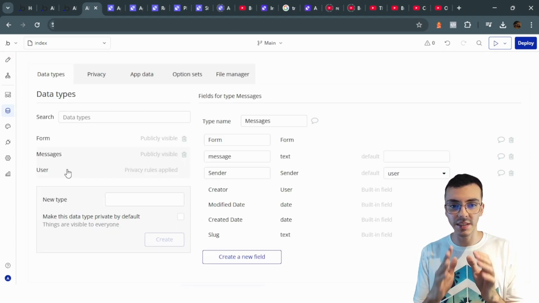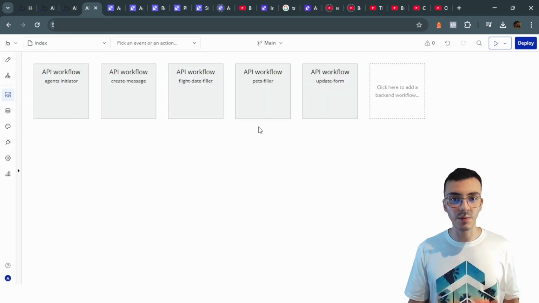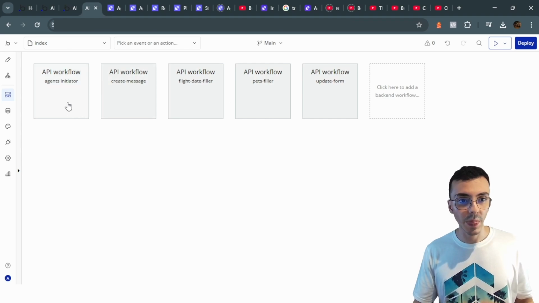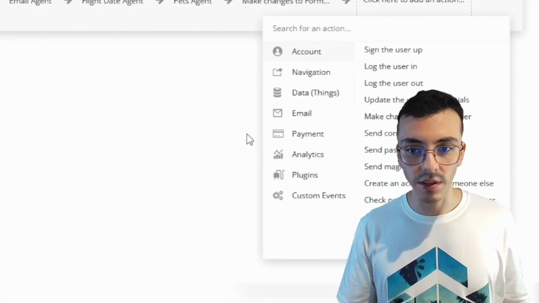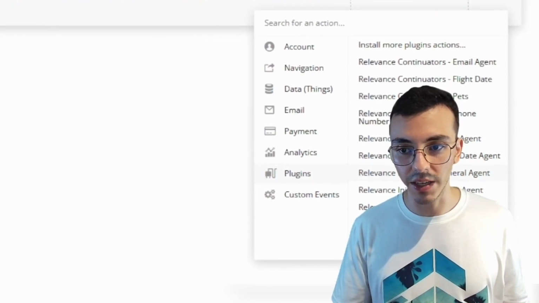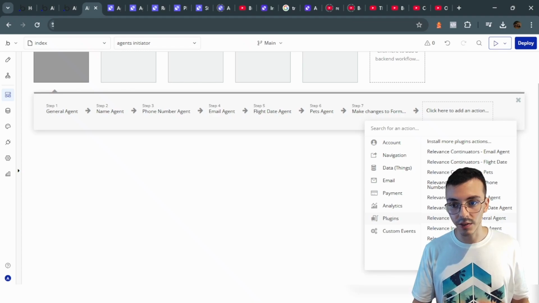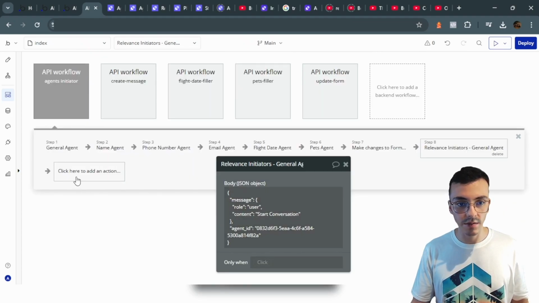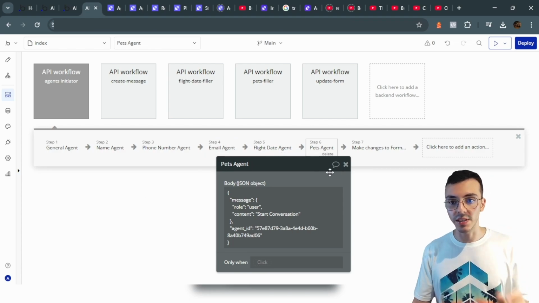After you set up this database structure, go to the backend workflows, and we are going to create 5 backend workflows. The first one will be the agent's initiator, in which you will have to include all the API calls from the initiators of every one of the agents that we are going to be using. So in this case, I'm going to include the general agent, the name agent, etc. Here I have the general agent API call, then the name agent, the phone number agent, all of the initiators that are going to retrieve the conversation ID.